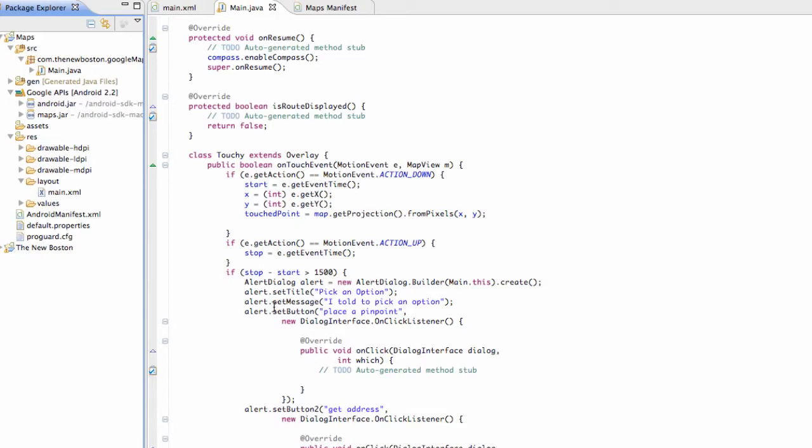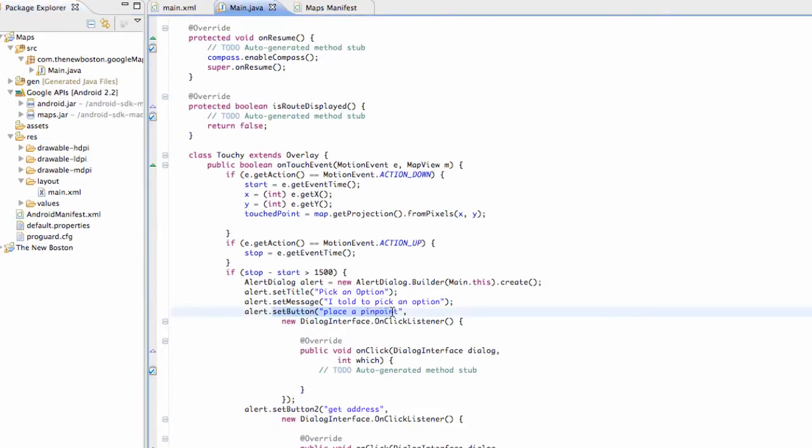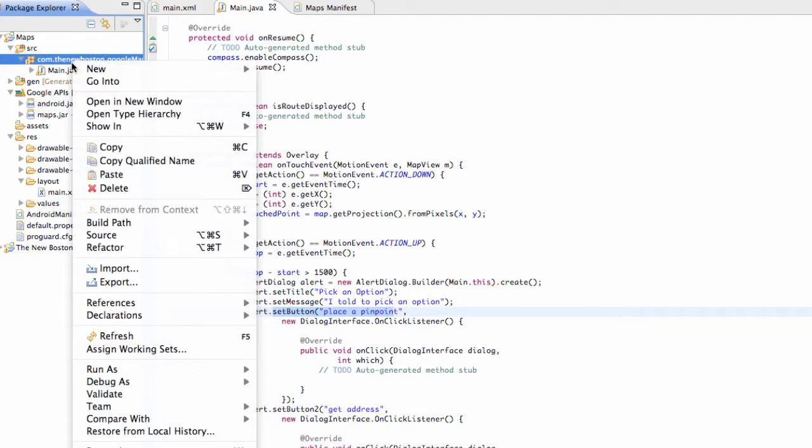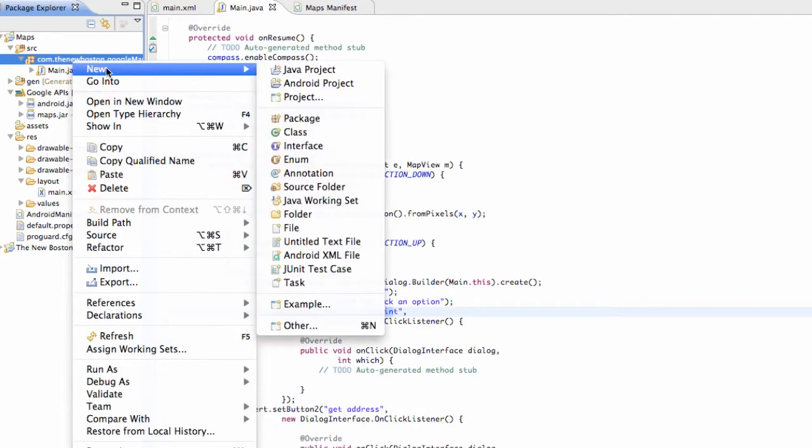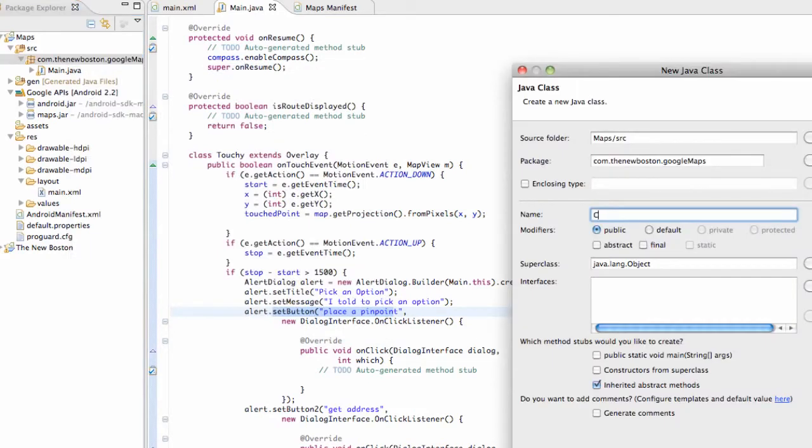What we're going to do in this tutorial is start setting up our first button, which is going to be placing a pinpoint. How we're going to do that is we're going to create a new class that's going to be passed the drawable item that we're going to draw to our map, or our pinpoint, you can think of it as, and handle it within that class. So we're going to create a new class and call it CustomPinpoint or something of the sort, whatever you want to call it.